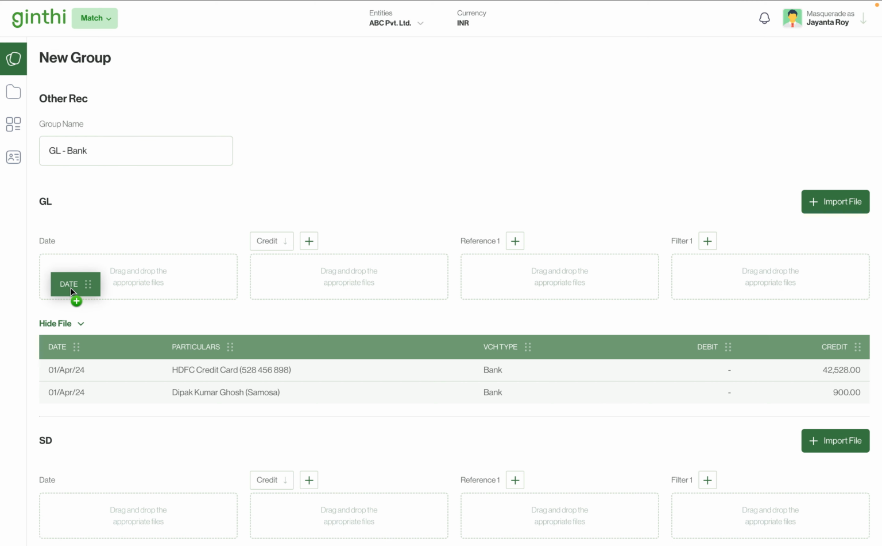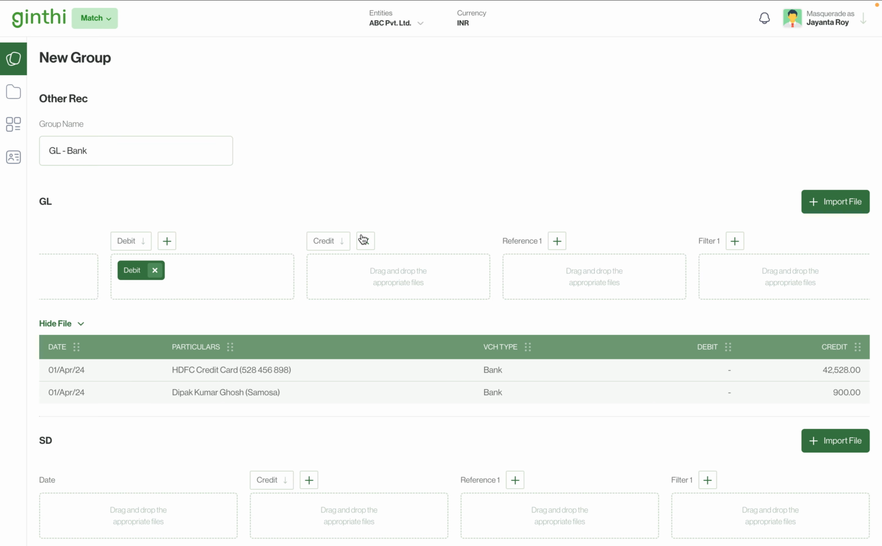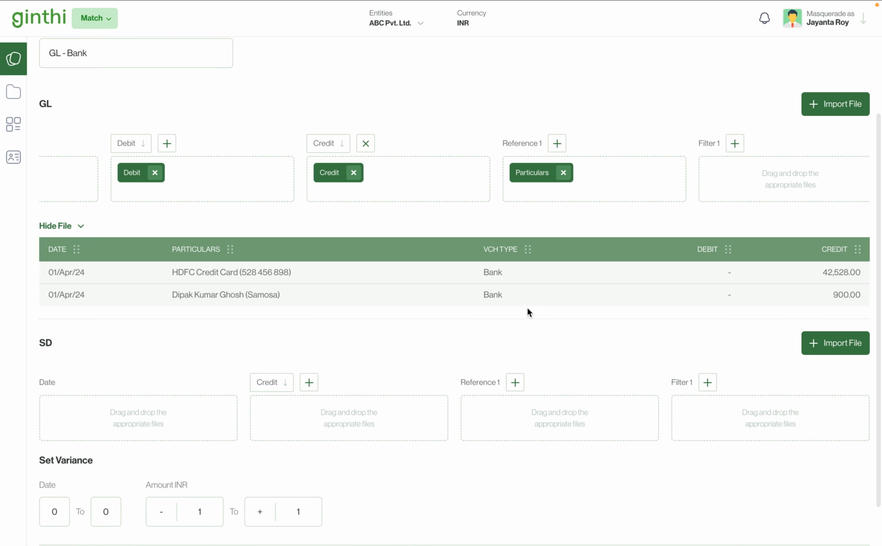And we're going to map the Excel headers to these fields. Date goes over here. We create a debit field. Debit goes over there. We'll create a new field. AI automatically assumes it must be the credit field. We'll map credit here. Your reference field is going to be particulars, and we're not going to use any filters here.